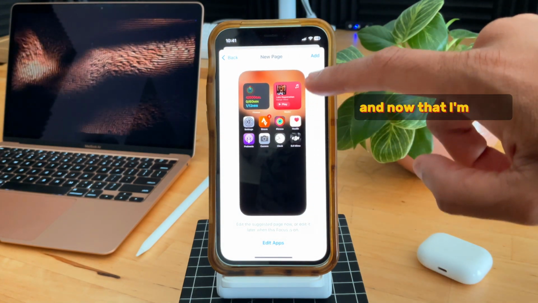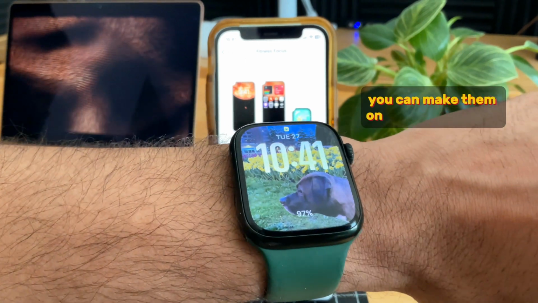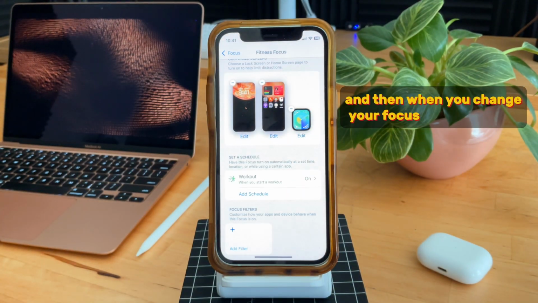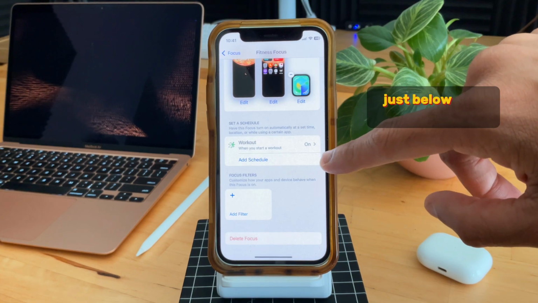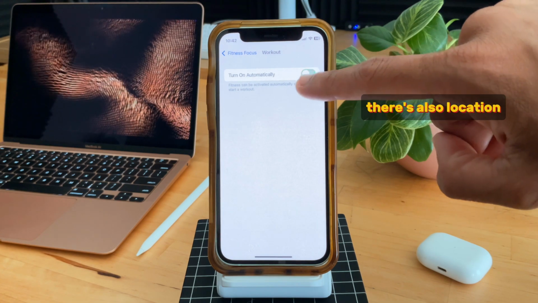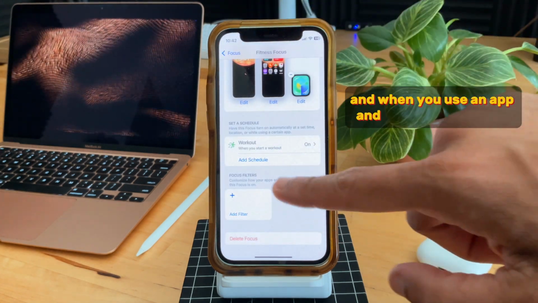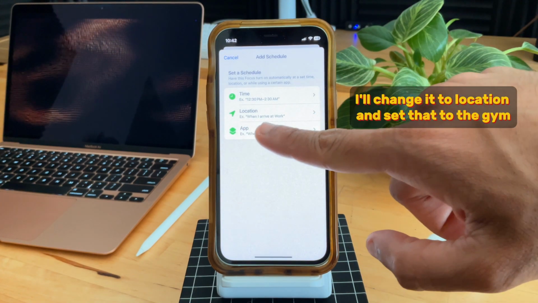And now that I'm done, of course we can finish off using a watch face. You can make them on your Apple Watch, and then when you change your focus on your iPhone, it'll also change on the watch. Just below this, you have schedule. This is more than just time. There's also location and when you use an app. And since I'm on fitness, I'll change it to location and set that to the gym.